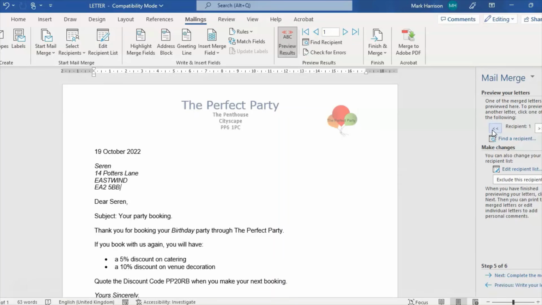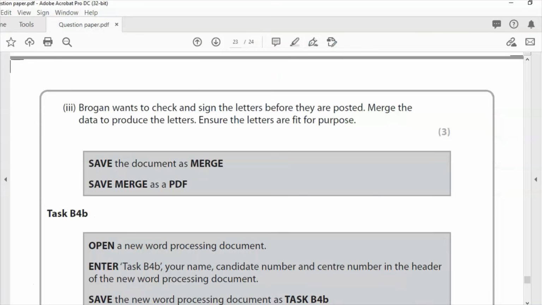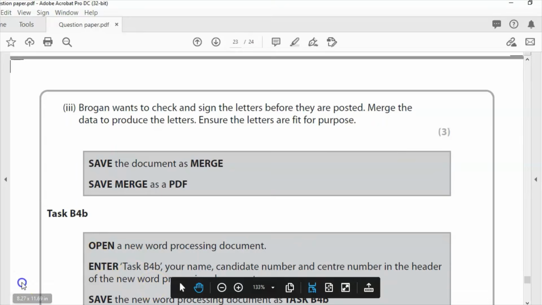You also need to look, fit for purpose means placeholders and brackets removed. Yeah, you've done that. Appropriate spacing between merge fields, title and last name, dear and first name, and your party type. So that looks okay there. And the final thing to do is to save the document as merge and save it as a PDF. So do that, and then you finish that activity.